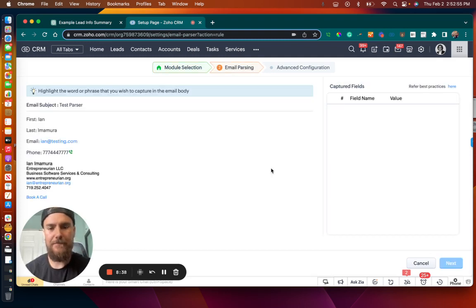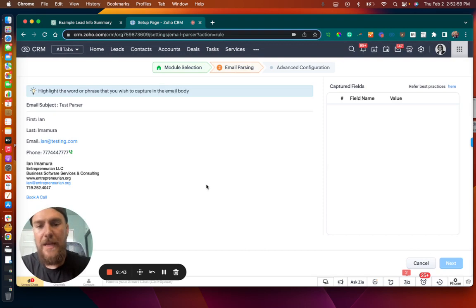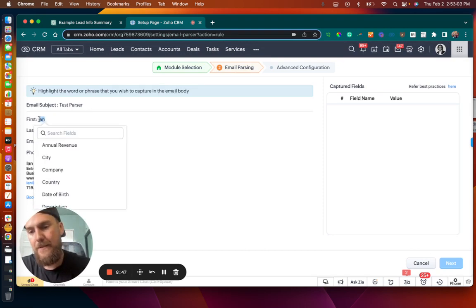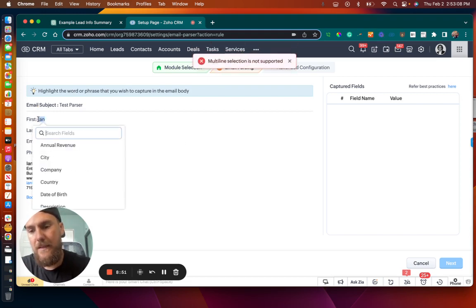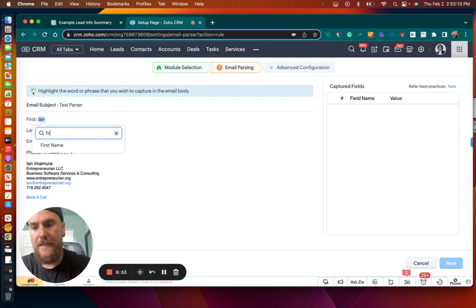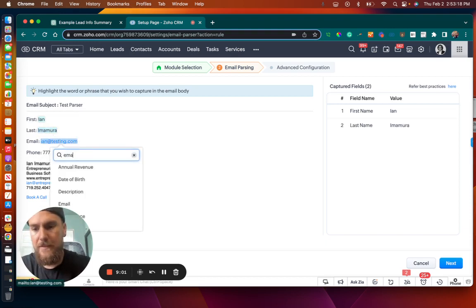So again, pretty basic. So here we go. We've got our info, and all we need to do now is highlight and map. So you're going to select the data and type in what you need. Select the data, type in what you need, right? Super easy.